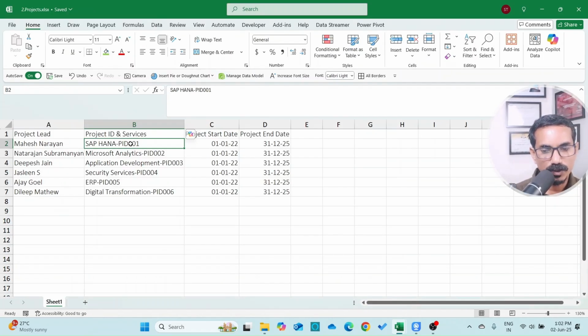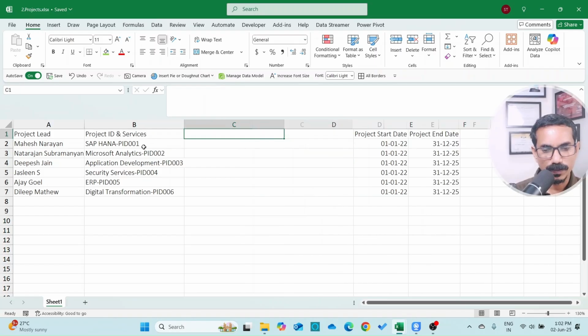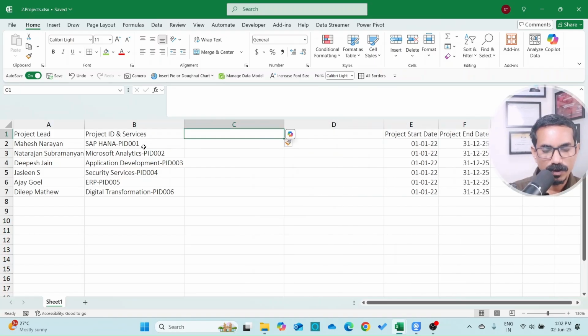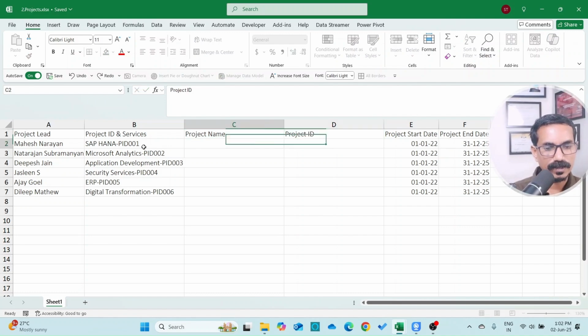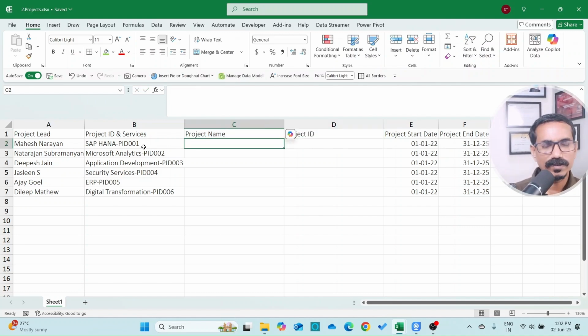Then we also want to split these values into 2 separate columns for the XLOOKUP to work, because we want the project ID in a separate column. Now, how do we do that? First, let's split this into 2 separate columns. I want the project name in one column and the project ID in another. What is the easiest way? The easiest way is to use Flash Fill.